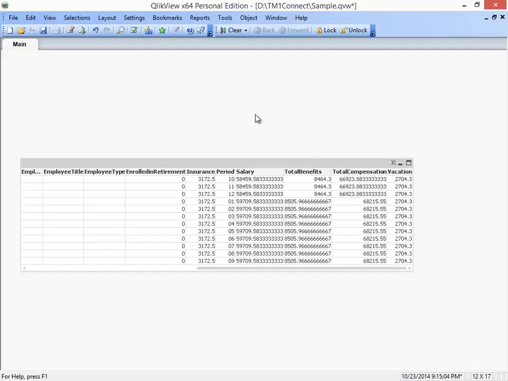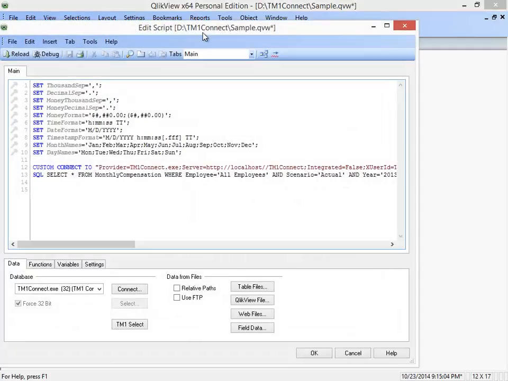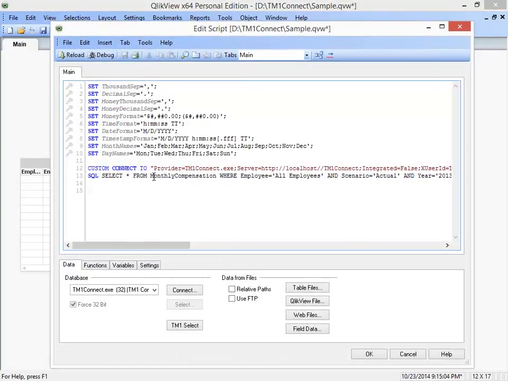But one thing you'll notice is that when we look at the edit script here, this is an SQL statement, which means that we do have more control over what data is brought in from the view that has been defined.